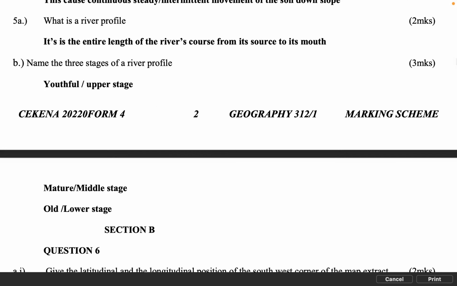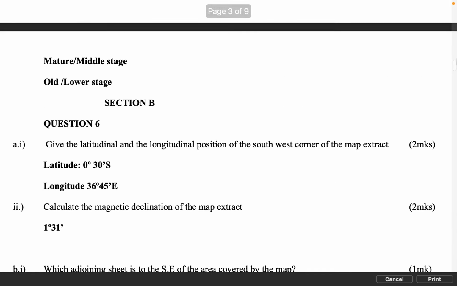5a. What is a river profile? 2 marks. It is the entire length of the river's course from its source to its mouth. B. Name the 3 stages of a river profile. 3 marks. Youthful, upper stage. Mature, middle stage. Old, lower stage.